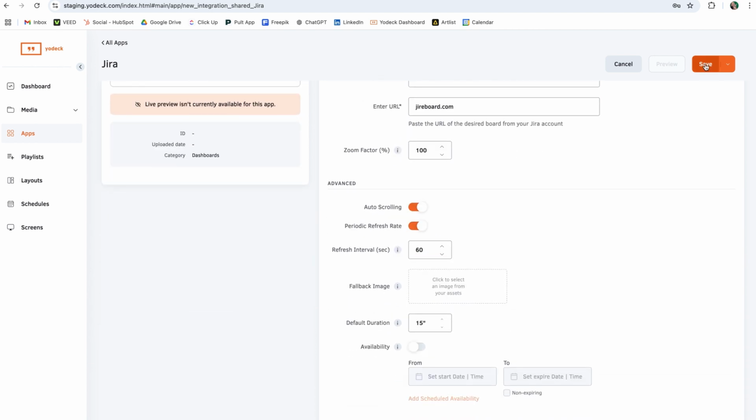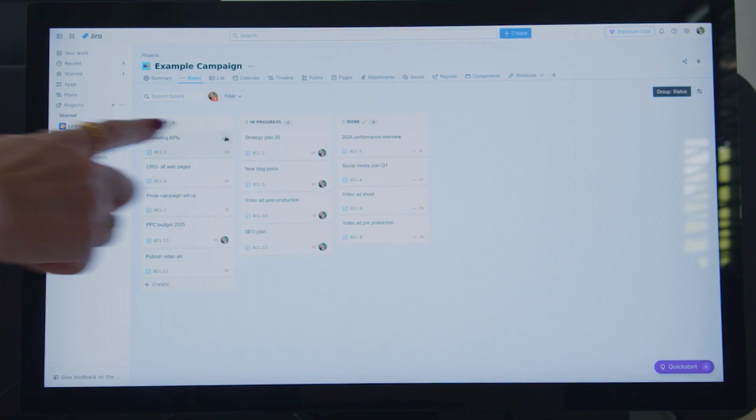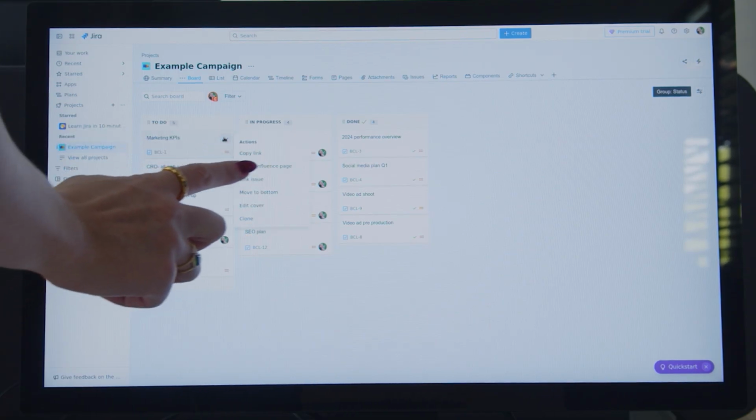You can now add this app to a schedule or set it as the screen's default content, then push to screens and the app will be displayed in seconds.